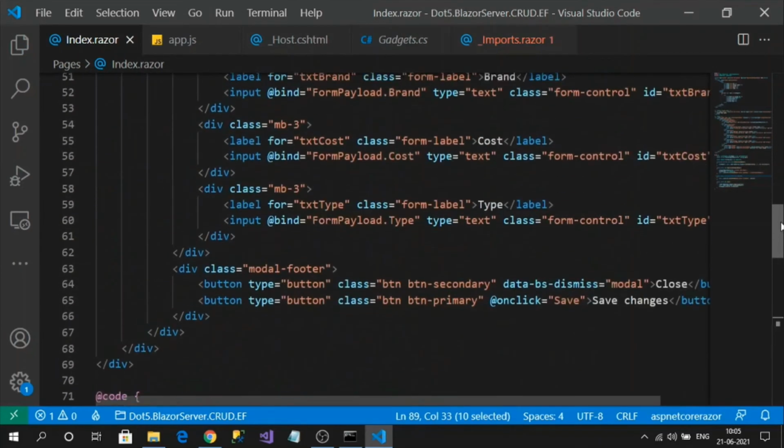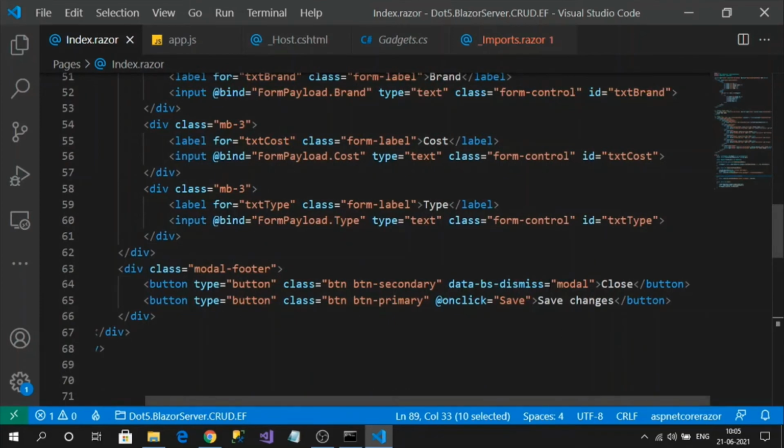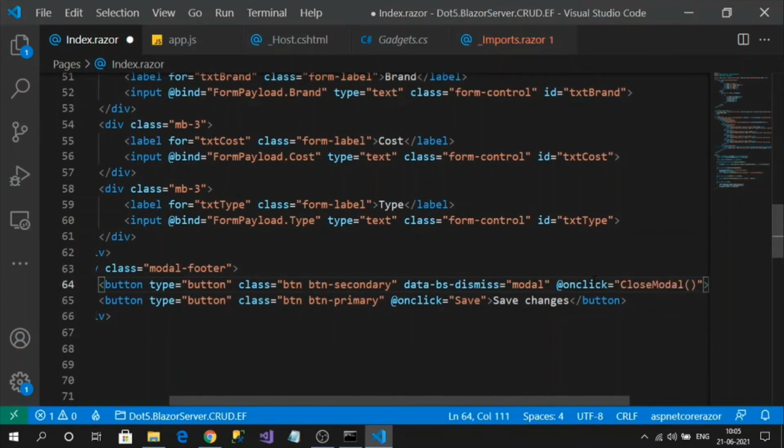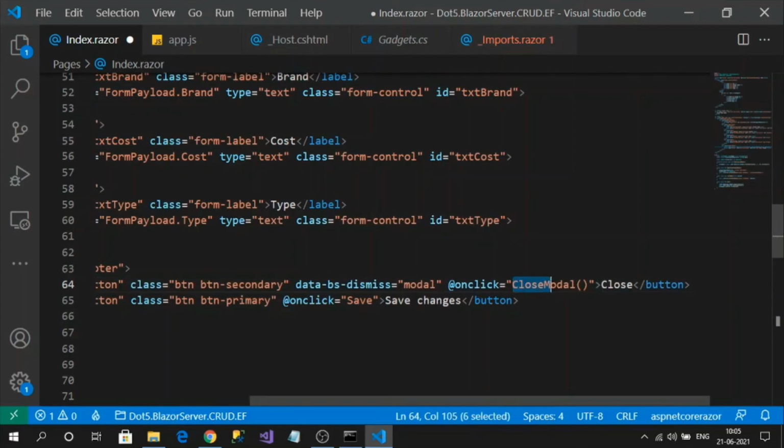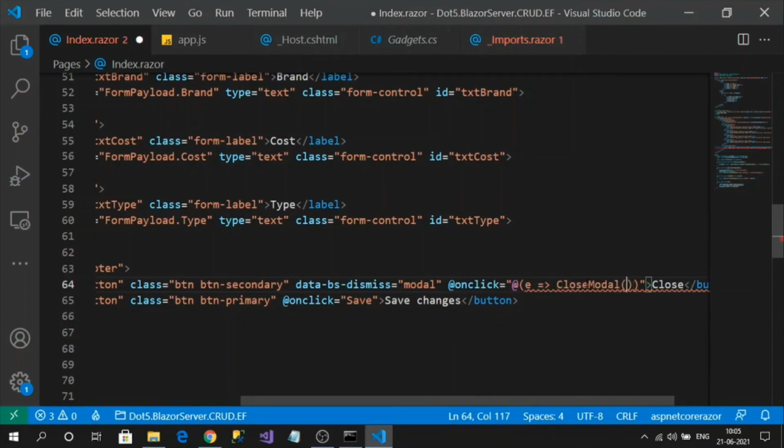So CloseModal, @onclick. Now I cannot do it like this and pass a value in opening braces. We need to do it a bit differently when we have proper input values to the methods. That is, we need to raise a delegate like this. And here I can specify the CloseModal. I can pass the modal name in single quotes.